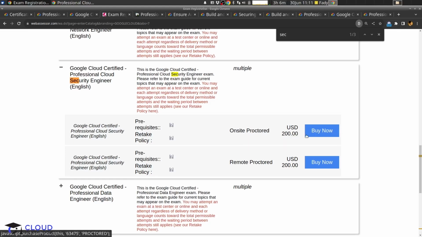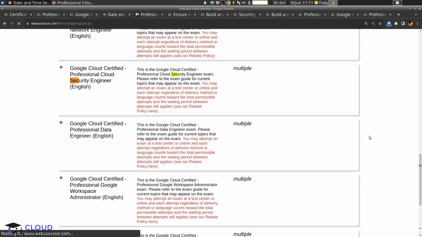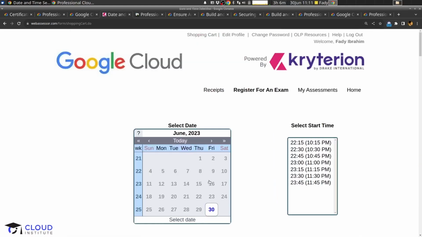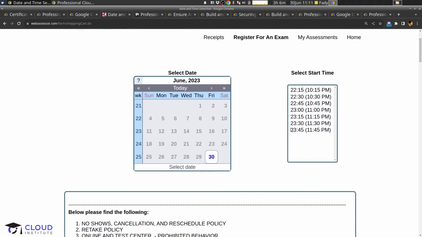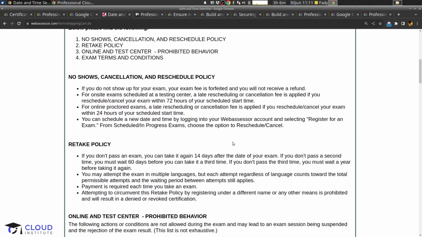If you click buy now on on-site, you will be able to choose which center you can take the exam at. And if you click on the remote one, you have here to choose a day and choose a time slot.